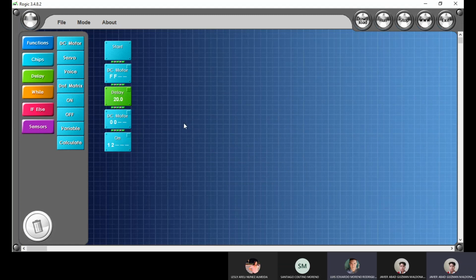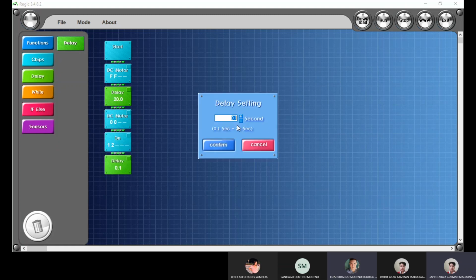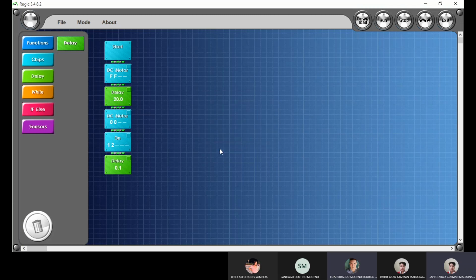Then we take the command delay, programming it for 6 seconds. Same action to turn it off. We take the chip off block and turn on both ports to turn it off.